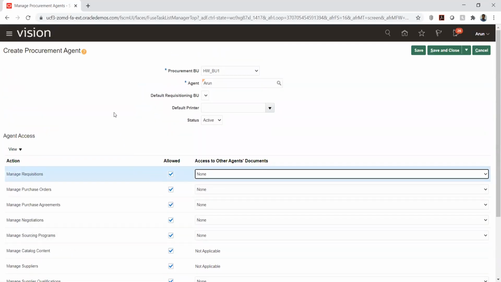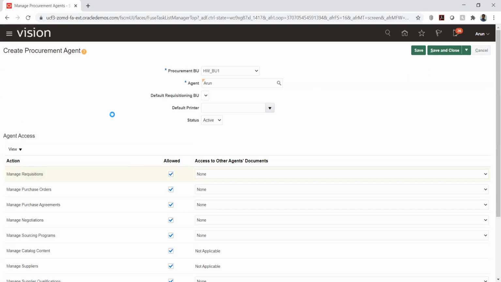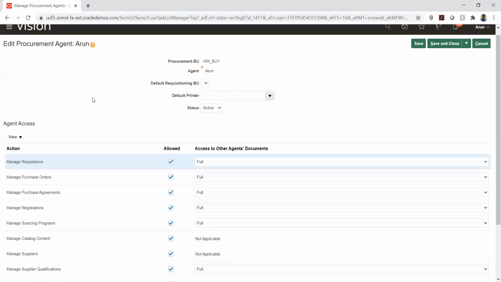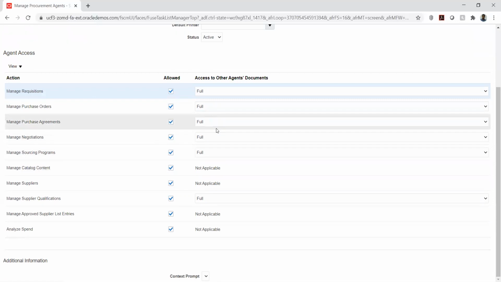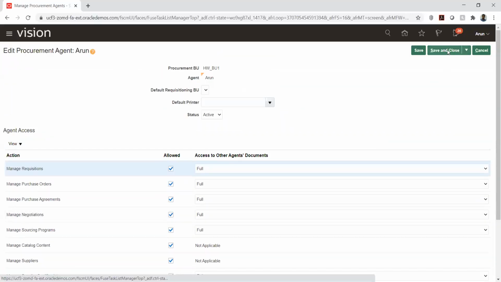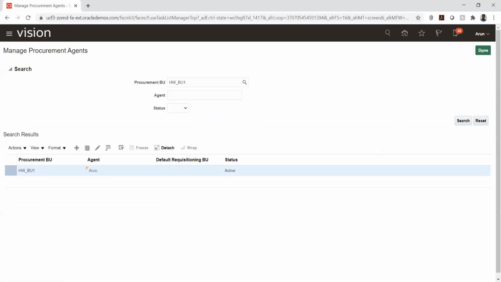So these are the setups that we need. I'll just open and show what we have given for this user. So we have enabled all the access for this particular employee. Okay, so we have created the procurement agent. So I'm just clicking save and close. So we have created the procurement agent. So the next step is to create payment method.